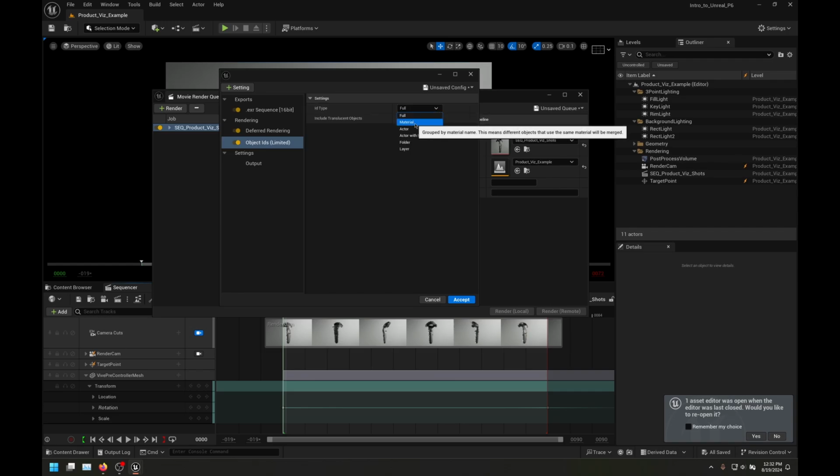We can also choose material, where when different objects have the same material, that individual material across the scene will be the same color no matter what object it's on. And this is actually the one that I prefer to use most often. It's the most compatible with asset types in Unreal.